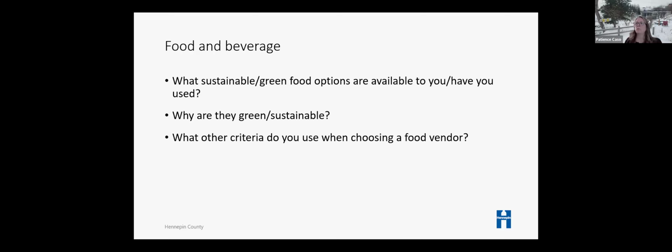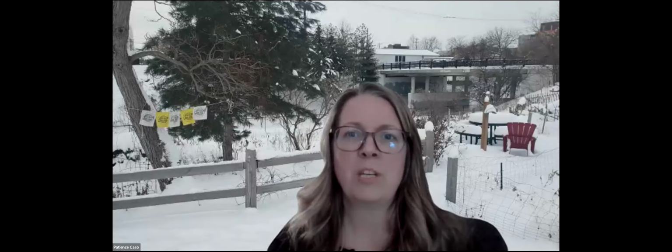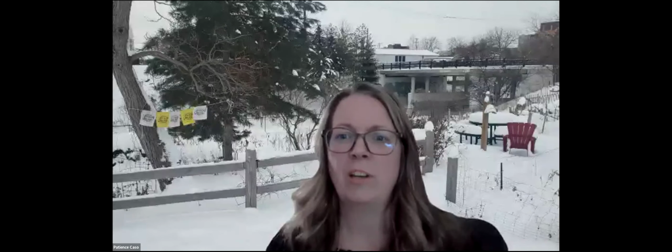And then under food and beverage, what are some sustainable or green food options that are available to you or have you used in the past? Why are they green and sustainable? And what other criteria do you use when you're choosing a food vendor? I think we touched on some of the issues related to food vendors. So, with those questions, I will stop sharing my screen so that we can open the whiteboard. And Mary is going to put the questions on a post-it, but I think we'll just start with transportation.